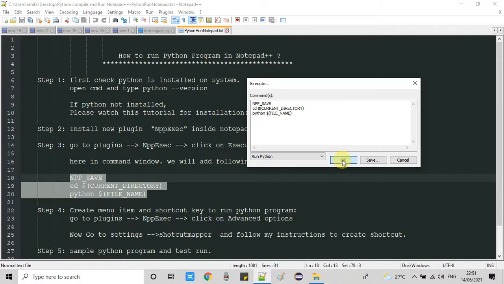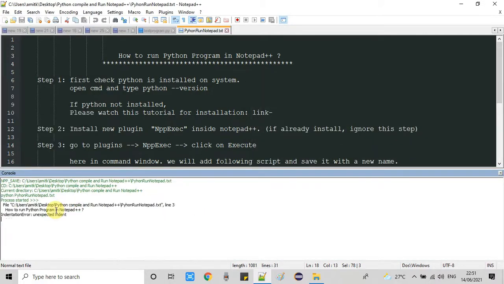Click OK. Once you click OK, the console will appear and you will see some activity going on. That means your script is successfully created.